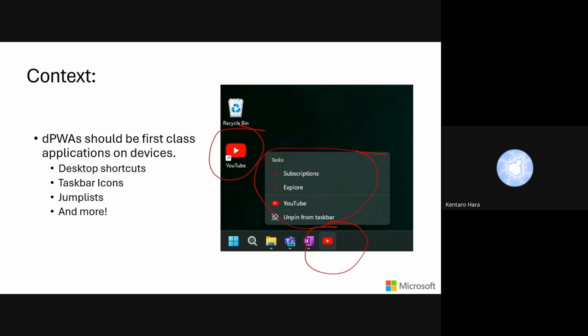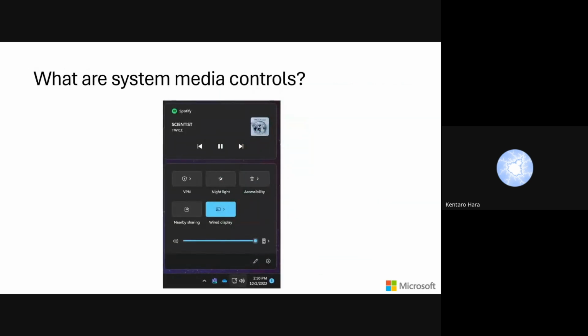PWA OS integration doesn't end here, but the point is that PWAs are meant to seem like standalone applications. Next, let's talk about system media controls. This is what system media controls look like on Windows 11. This UI is presented by Windows when you click on the clock volume area in the bottom right. Its purpose is to allow you to see what is playing and control it even if you're doing something else.